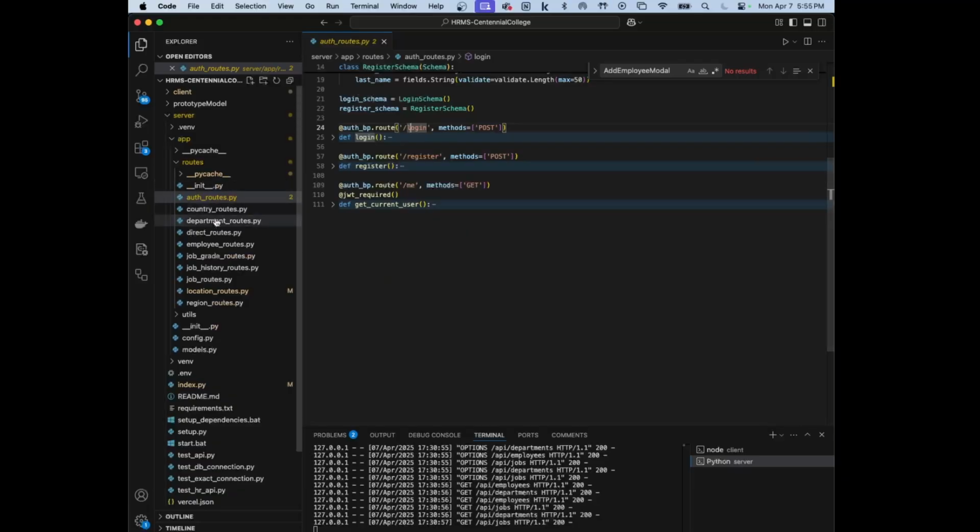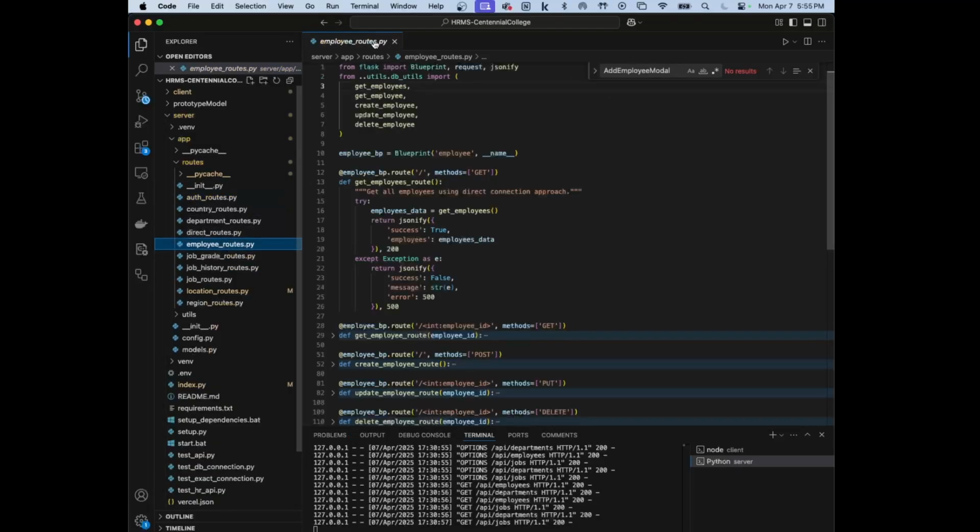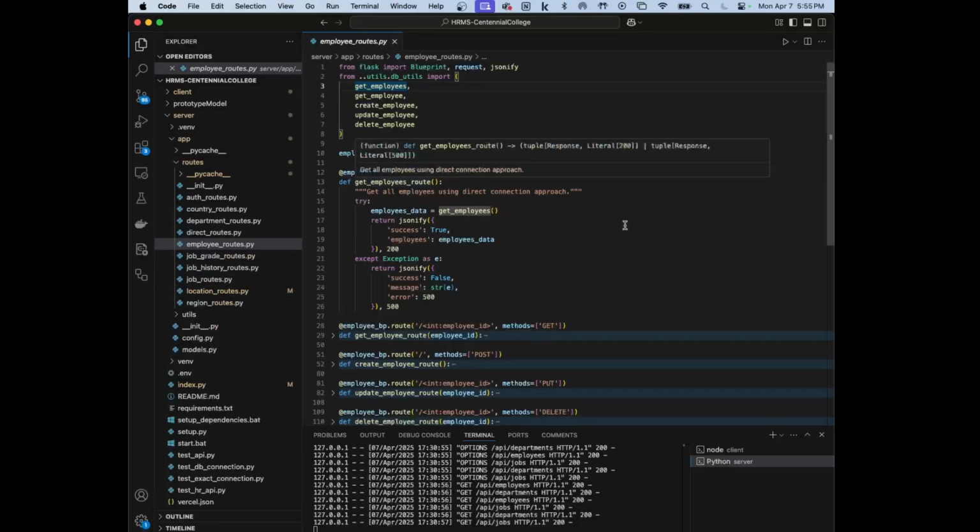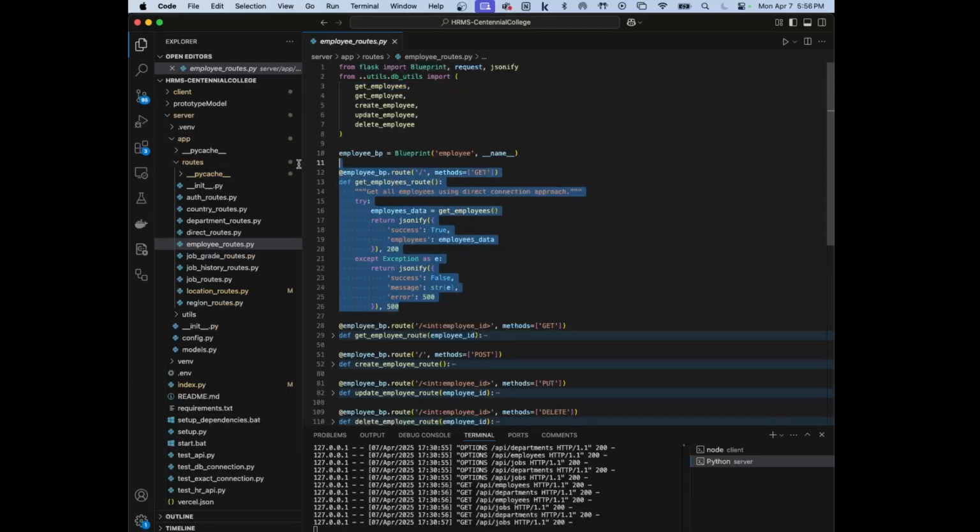But the most important part here to show, I think, is the employees route, which is kind of similar to the department, countries, and locations. They are all the same structure. So what we have here in the employee route is the code that manages the employee related routes, including CRUD operations. So here we get the employees data. We fetch all employees and return them in a JSON format right here on this get. So get all employees using the direct connection approach.